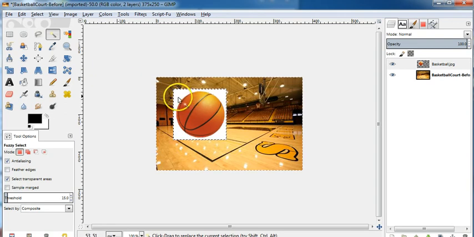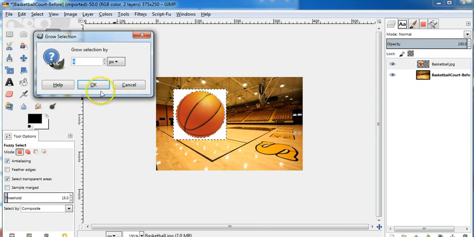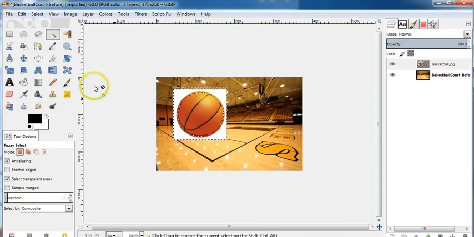So what I did is I came and I hit my magic wand tool, selected the white. What I want to do now is go to select and hit grow. I'm going to make that selection a little bit bigger and hit OK now. And you see how the selection actually grew because it was from here to here. Now it's from here to inside the basketball. So that might be a little too much, but I'm going to go ahead and delete just to show you. Hit Control A. Now you don't see any white around it. So I just kind of grew my selection a little bit.